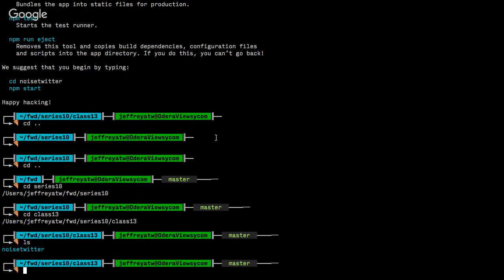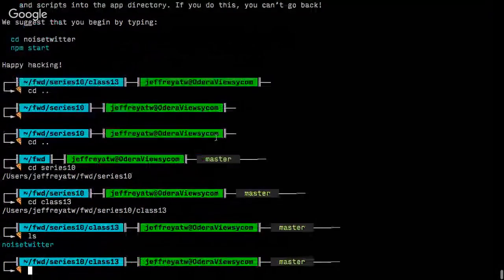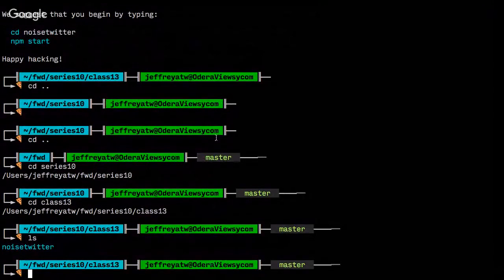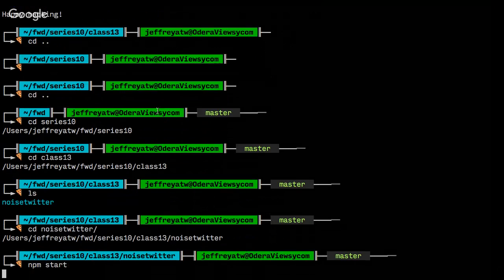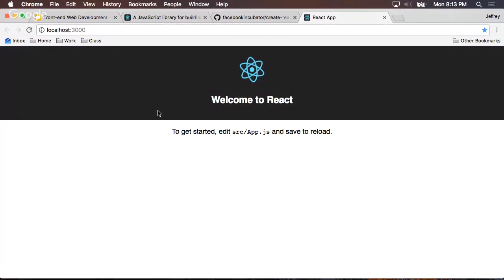Cool. But anyway, once we've all done that, I think we're all ready at this point. All right, let's go ahead and go into the Noise Twitter application folder, cd Noise Twitter, and then go ahead and do npm start. When you do npm start, you'll be brought to your browser, and it will open up this: Welcome to React. Cool. So what we've got here is a React app. Ta-da.